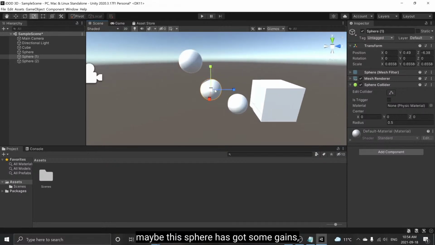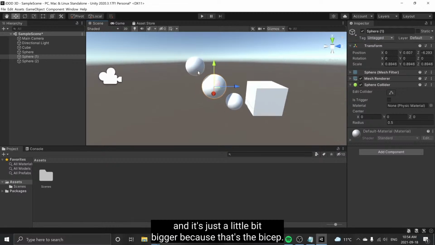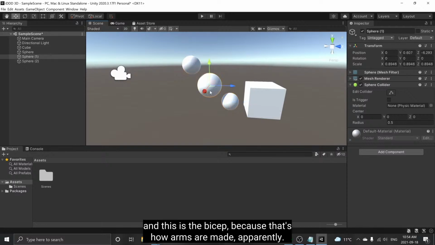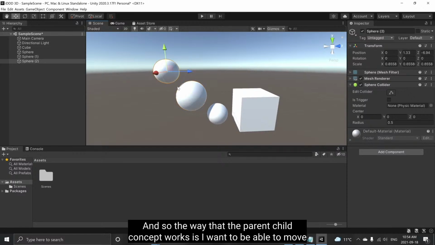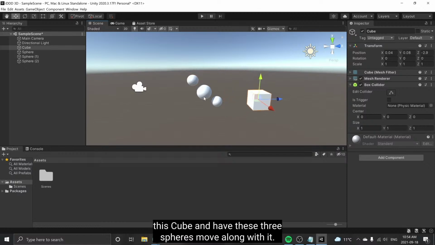Maybe this sphere's got some gains and it's just a little bit bigger, because that's the bicep. So that's I guess the shoulder joint, and then this is the hand, and this is the bicep, because that's how arms are made, apparently. And so the way that the parent-child concept works is I want to be able to move this cube and have these three spheres move along with it.